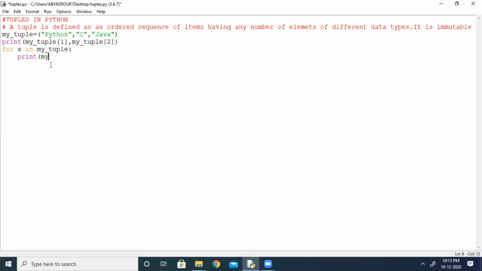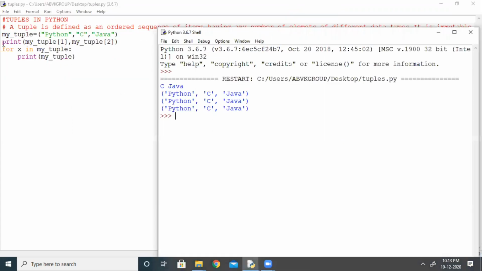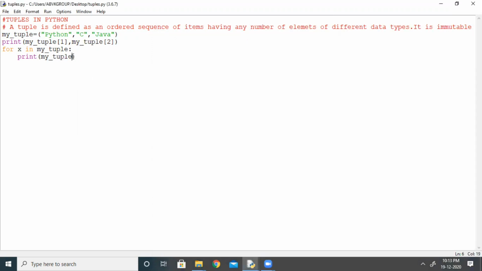Print. Okay. So it is displaying all the values in the tuple because I typed my tuple. But if I want to print the values one by one, I don't want this. Means what I will do? I will type here x. So I will be able to see the value one time only.